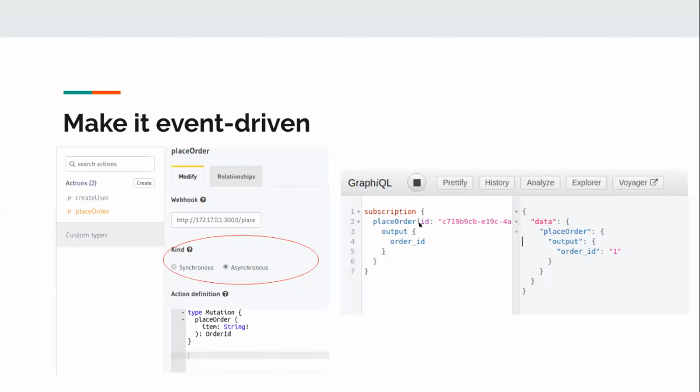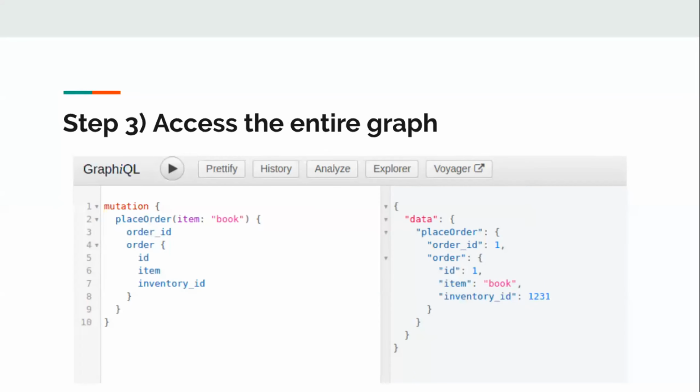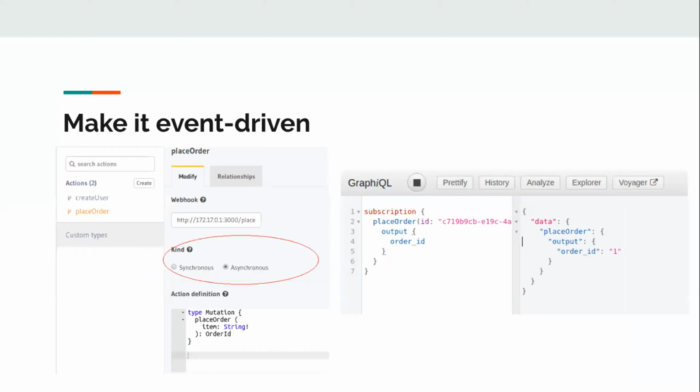If you look at the right side, you have the subscription, which is called place order now, which takes an input, which is called ID. So this is the action ID that you get back instantly when you create an action. Instead of getting the result like this before in your mutation type, you would just get an action ID instantly. And you can now subscribe to this.